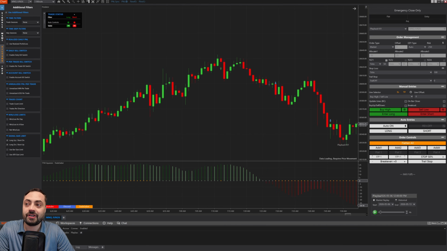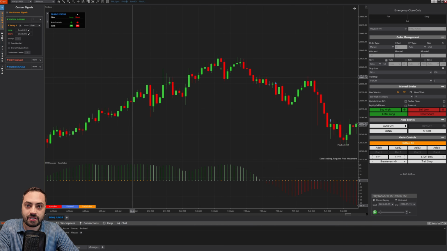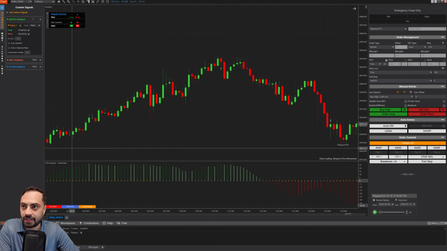The first thing we're starting off with is using the signal bar limit to determine which direction our bar must close in order to enter a trade. Now, by default, you're going to have both of these options selected, and all this means is whether the bar closes up or it closes down, it's going to enter a trade regardless, as long as you have an entry signal. So for this example, I'm just using this TTM squeeze indicator.